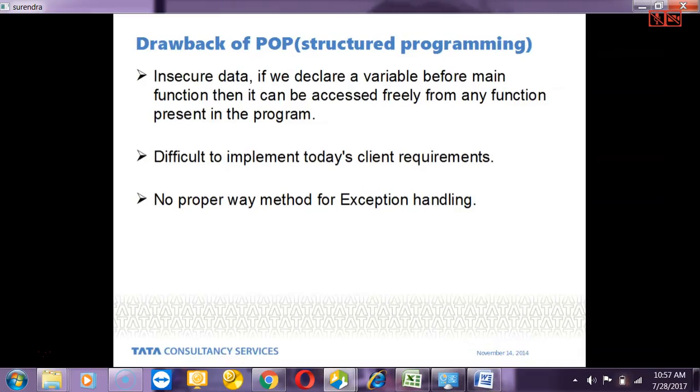So the final drawback is no proper method of exception handling. This is a more important thing. Why? Because in today's client requirements, definitely we need to focus on runtime errors. As we give high priority to compile time errors, we need to give high priority to runtime errors also. Runtime errors means the logical errors.